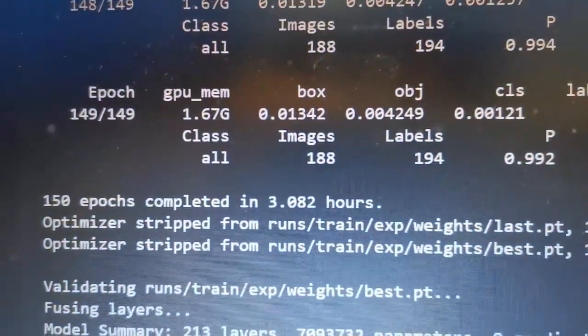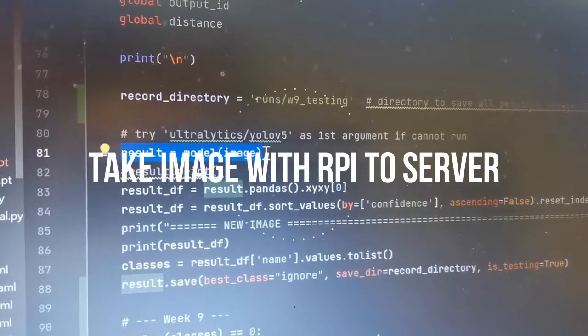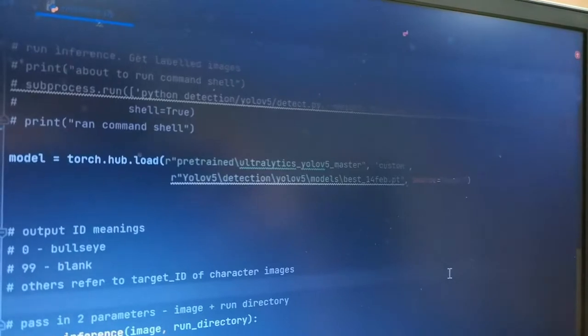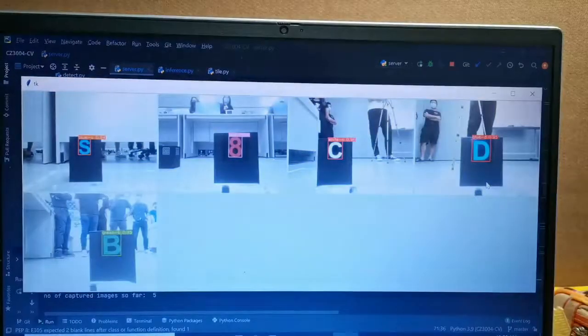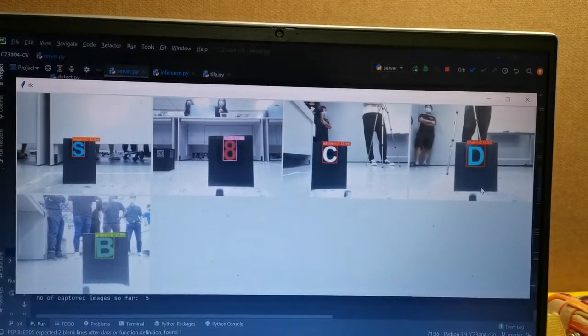During image recognition, the images uploaded on the server are sent for inferencing, where the model, which is loaded using PyTorch Hub, runs on the image to obtain the labeled image ID. This image ID is then sent to RPi, while the raw image is displayed on the PC.